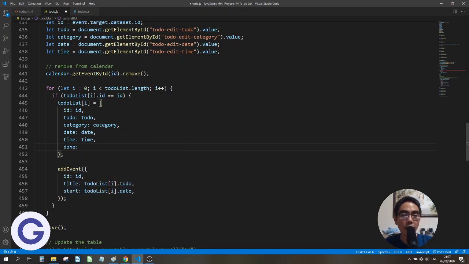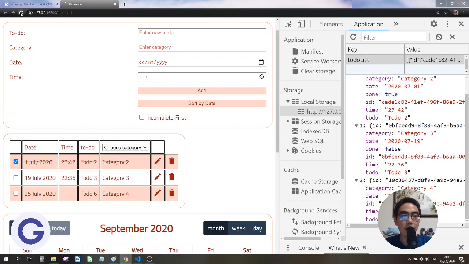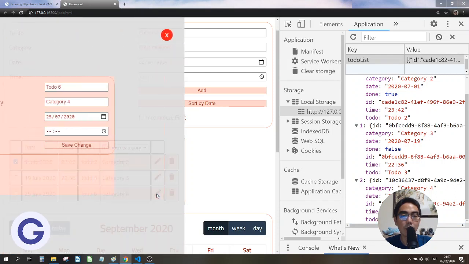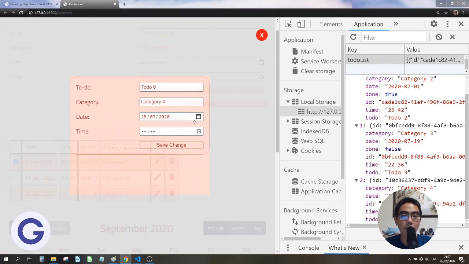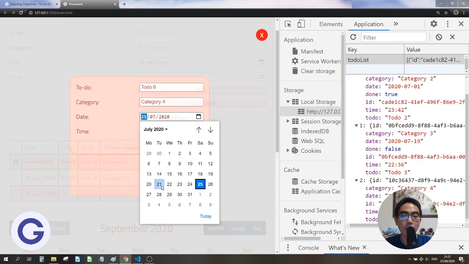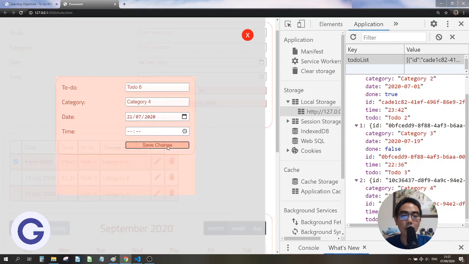So the done, let's just keep it simple here, let it be false, because if it is done, then it is very unlikely that we want to edit it. So let's assume that done is equal to false. If we save it now and then try to make some change on it, for example, we try to change the category 4 to another date, for example, July 21st, save change.